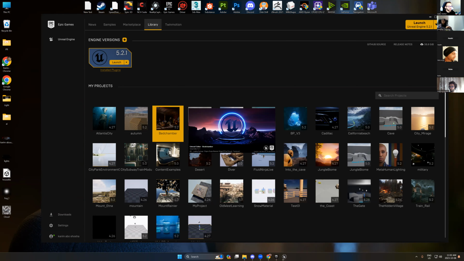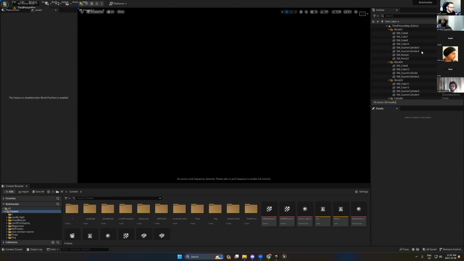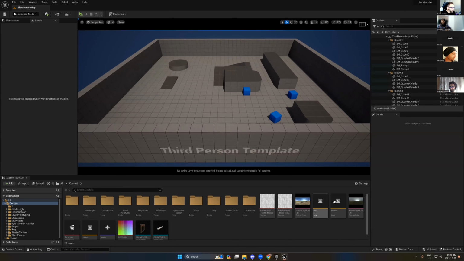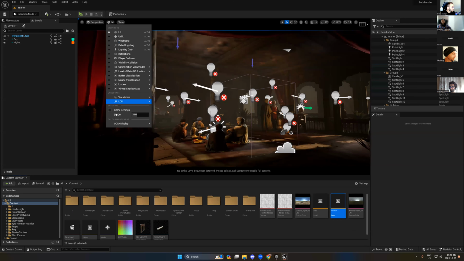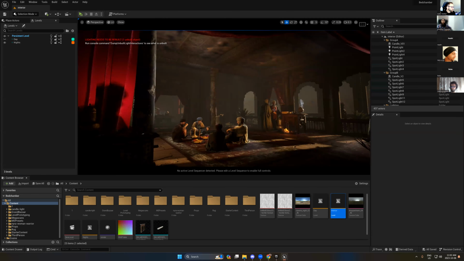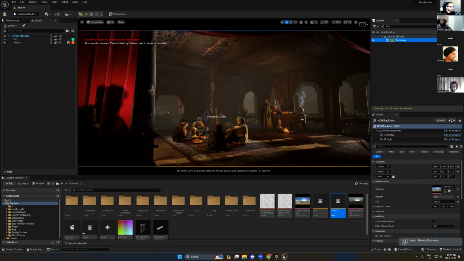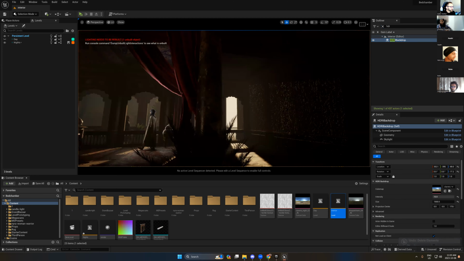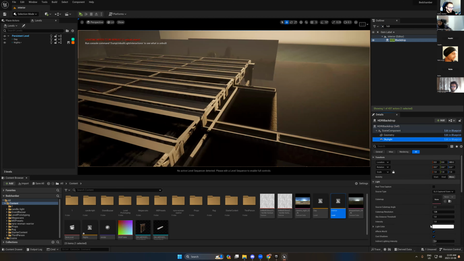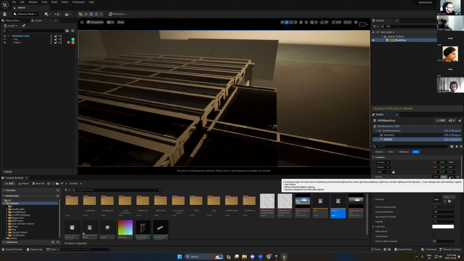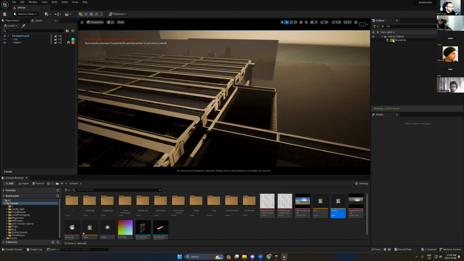Sometimes when I switch from Unreal 5 to 5.2, I get some issue, because this project was made on version 5. So it could be. Seems like the HDRI doesn't even work. If you select the skylight in the detail panel, did you change something there? No, I don't even touch this.